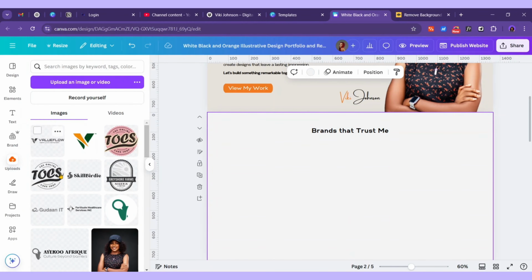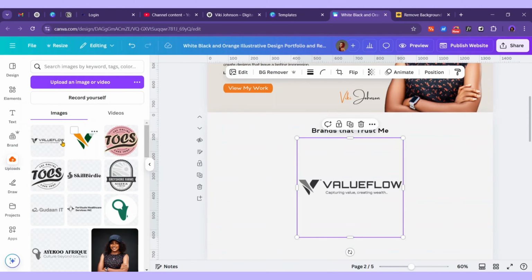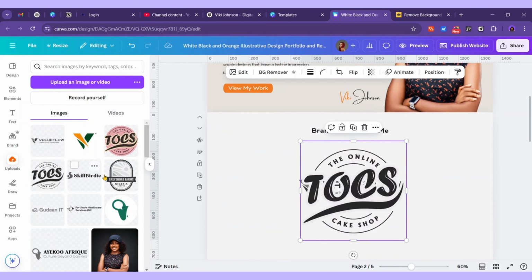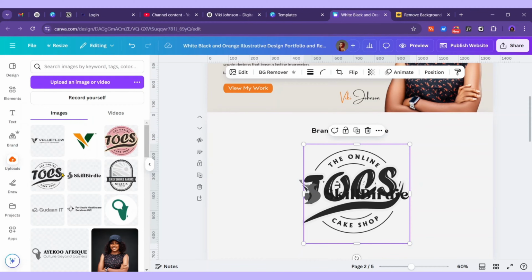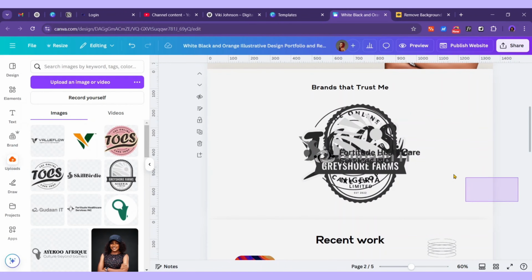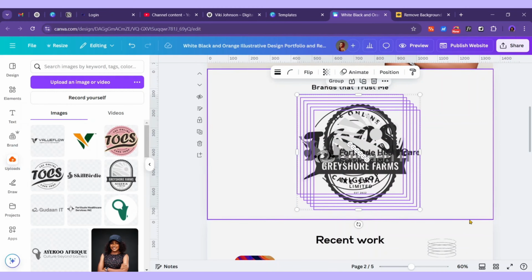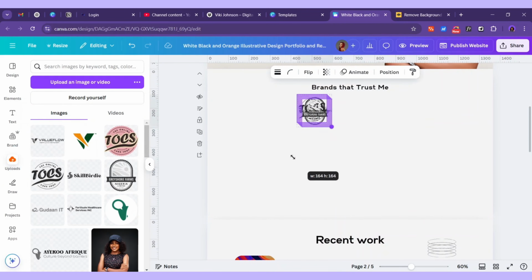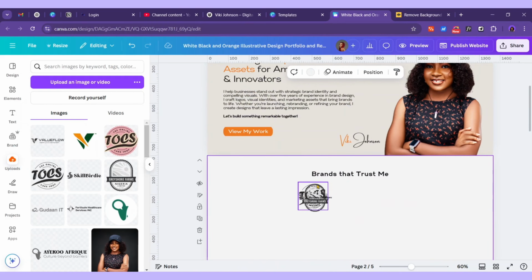cluttered. So I will select each of the logos that I'm going to be using onto the canvas, and I'm only selecting the black and white versions so that the colors will not be at war with the colors on my portfolio. I will just click, hold, and drag against all of them so that all of them are selected, and I'll resize. So I think this is a reasonable size.